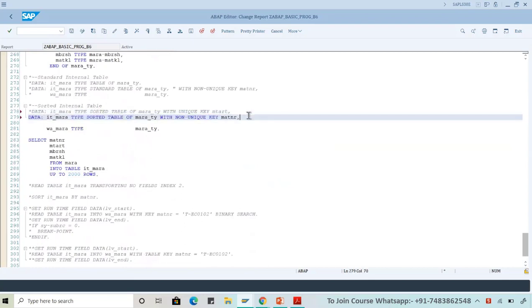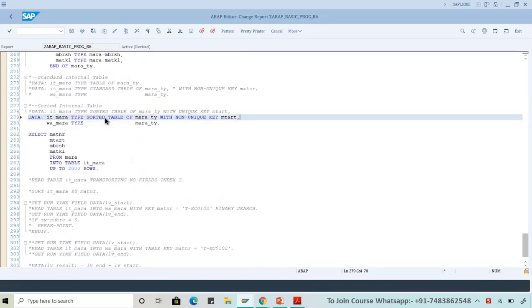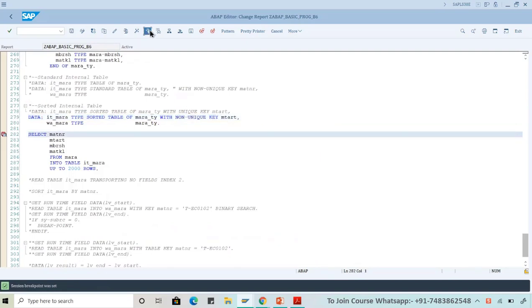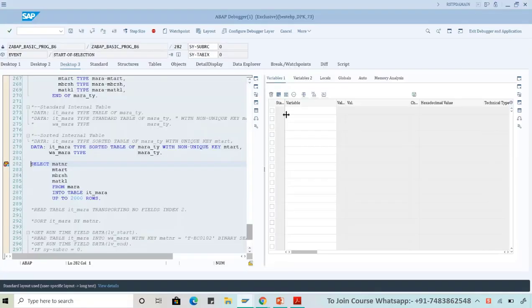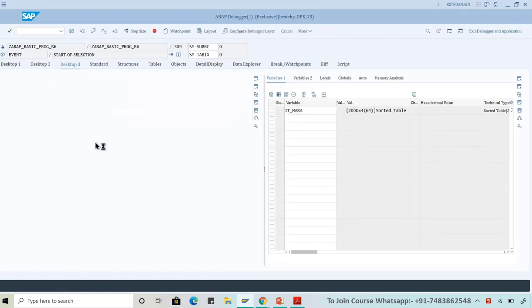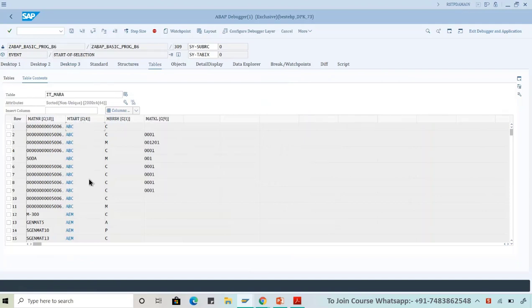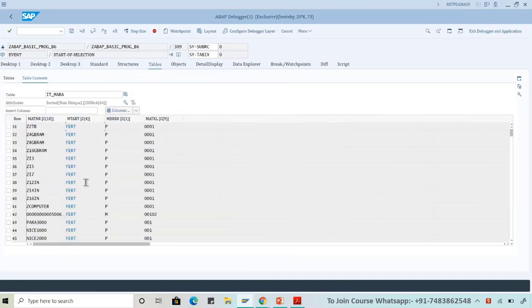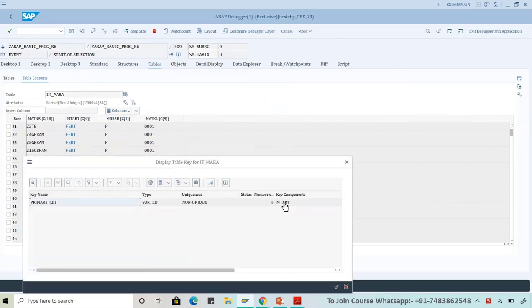Now if we say non-unique, will it provide a dump? It won't provide a dump, because I'm saying that based on this key field MTART, the data is anyhow non-unique. It is non-unique data, so store it as non-unique. Also, based on MTART the records will be sorted. Now I press F5, it is not providing the dump. See, based on MTART, records are sorted. The key field is MTART.